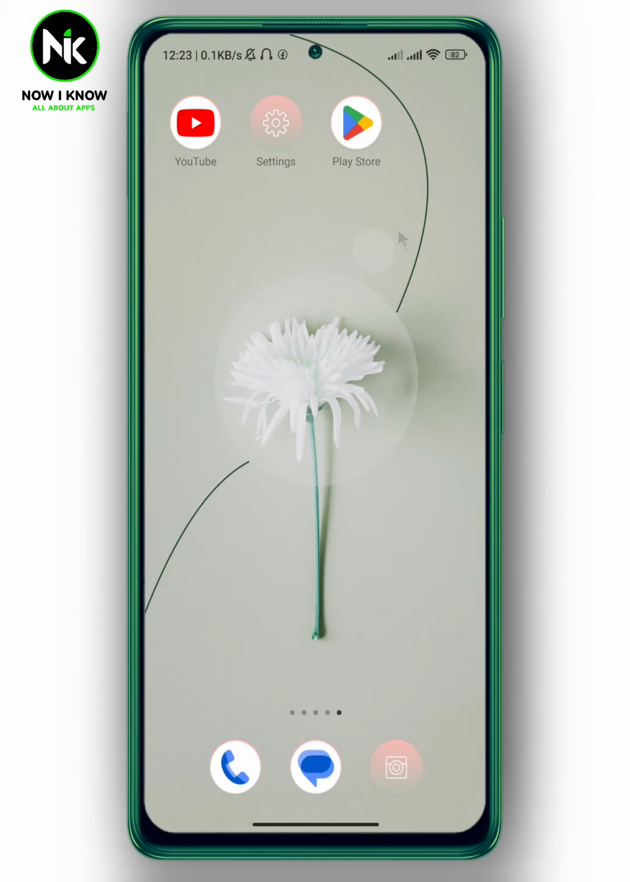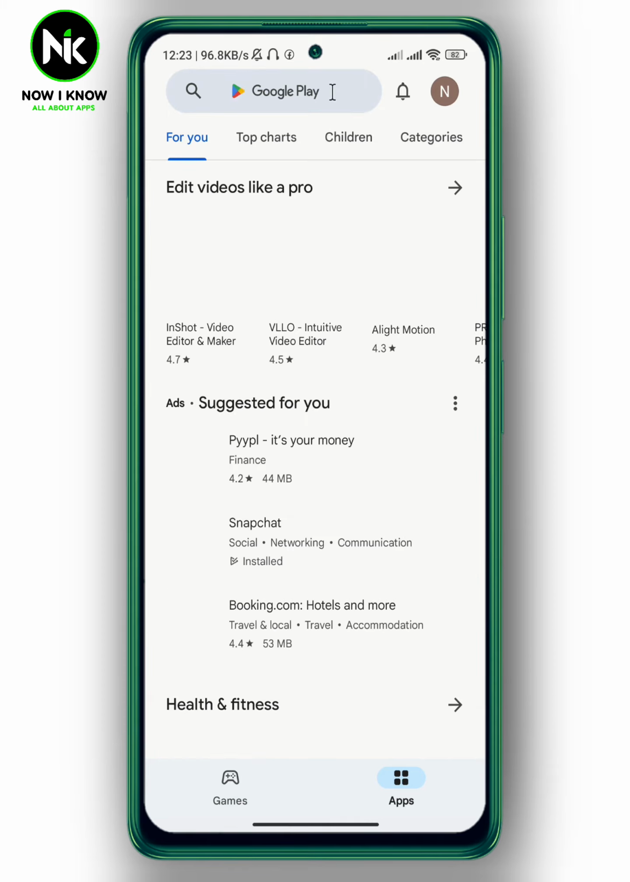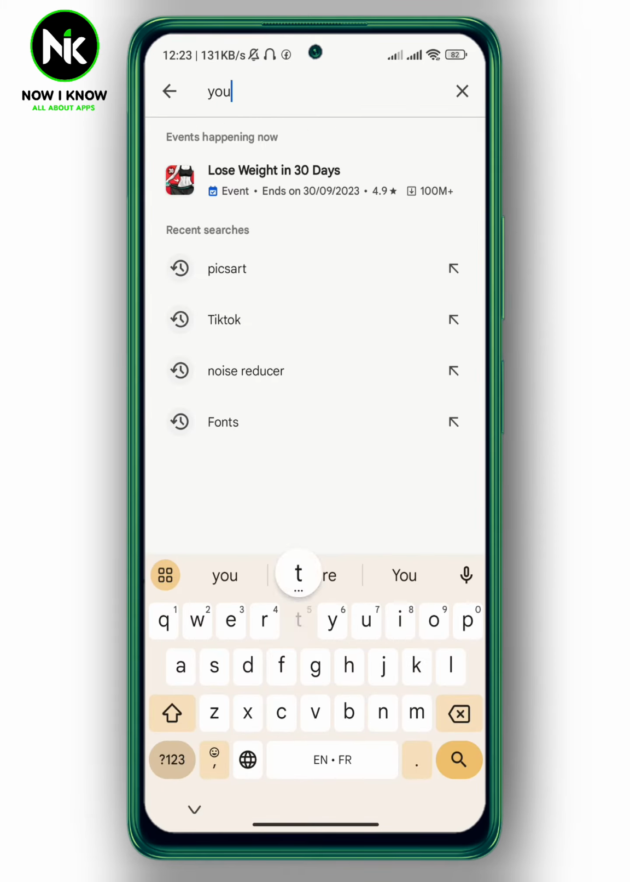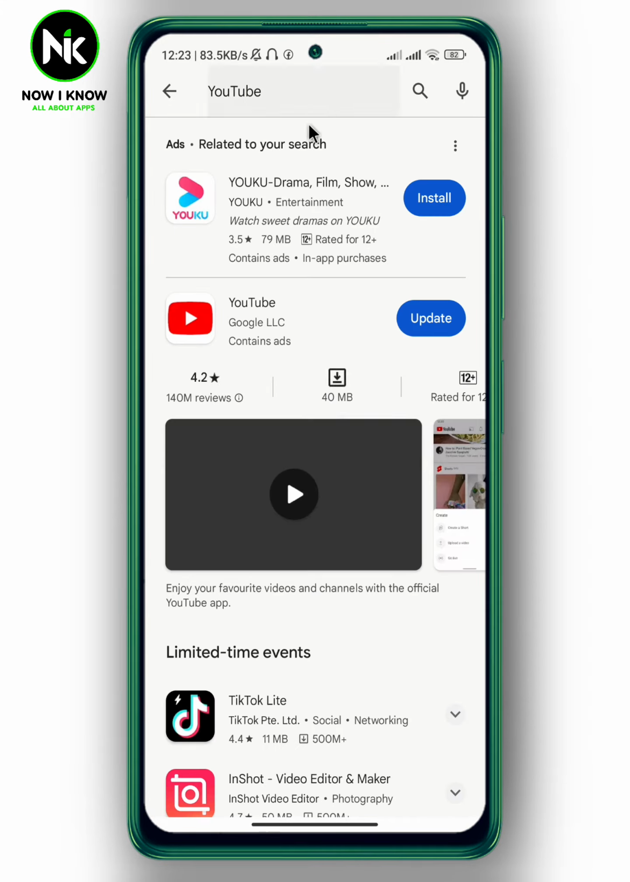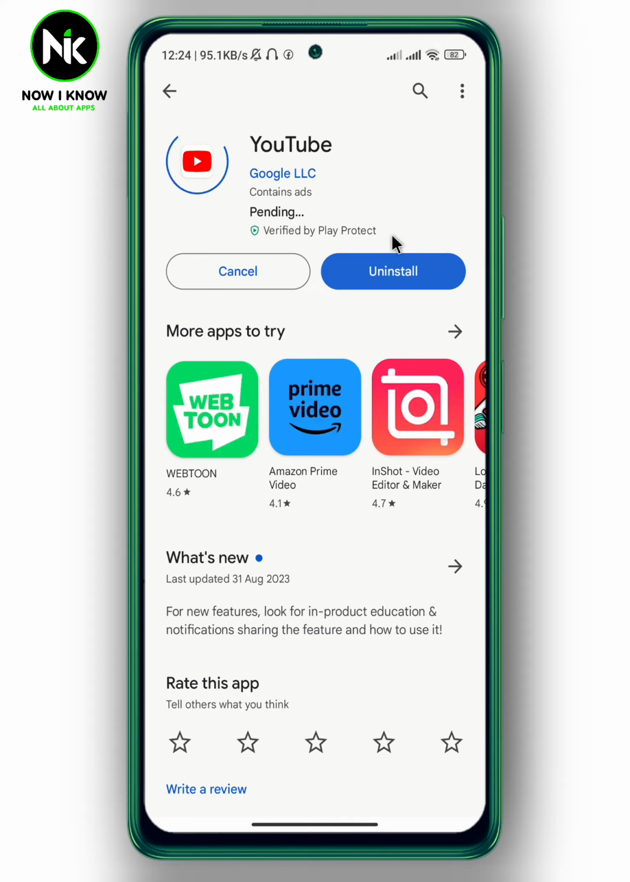Well, the first thing that you're going to do is to go to Play Store. Now go to the search bar and type in YouTube. Now hit search. Great. Now I'm just going to tap on YouTube. Now, if it says open, then the app is updated. But if it says update, then you need to update your app because this is a new feature on YouTube. So make sure to update your app in order to get the picture-in-picture feature.